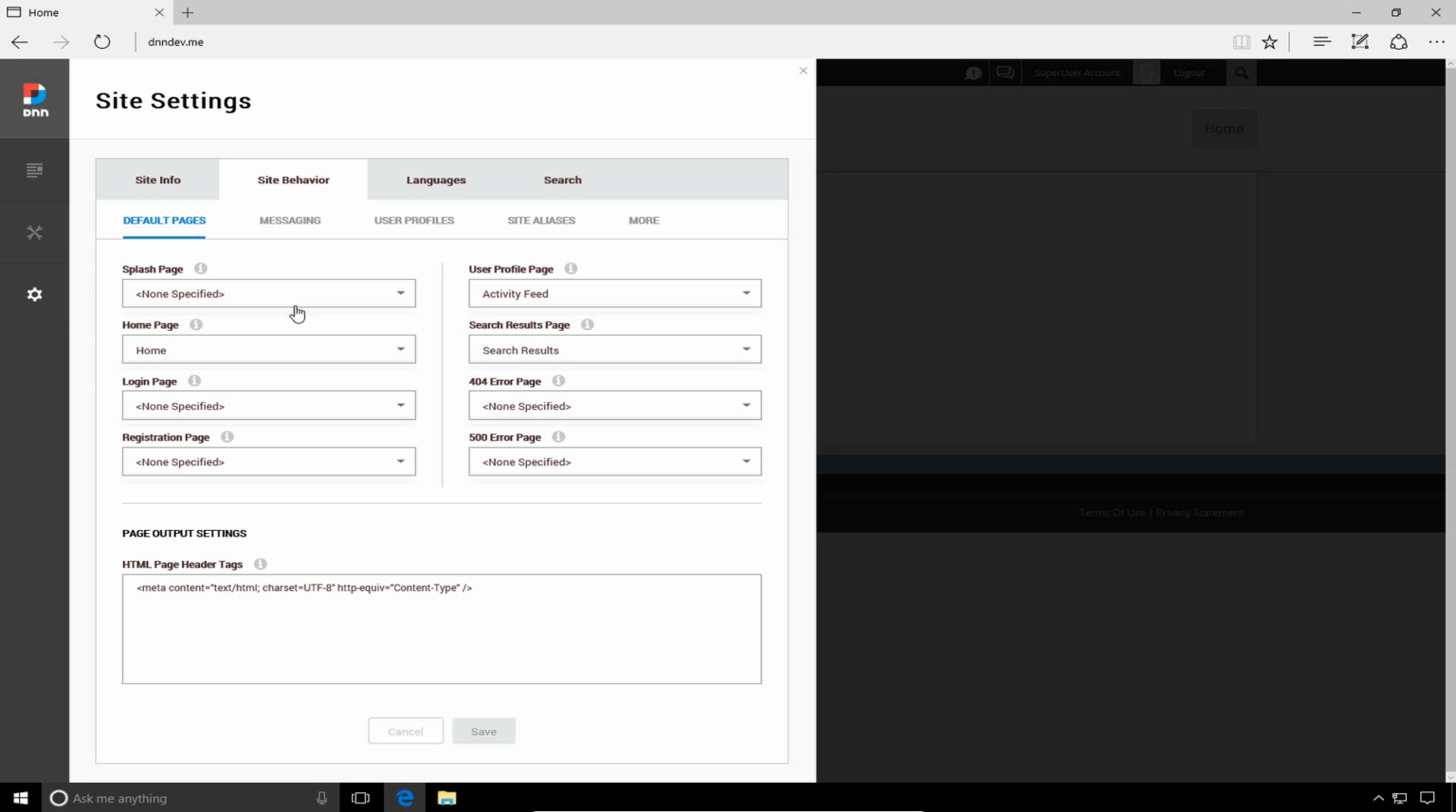The home page option, which is the drop-down list underneath of the splash page option, allows us to configure kind of the root of our website. If I click on the logo within our skin or our theme, where is that going to take me? It's going to take you to the page that you have selected as the home page. Now we can also configure a login page and a registration page. And we'll talk about those in future videos as we start to utilize some of those modules in DNN.